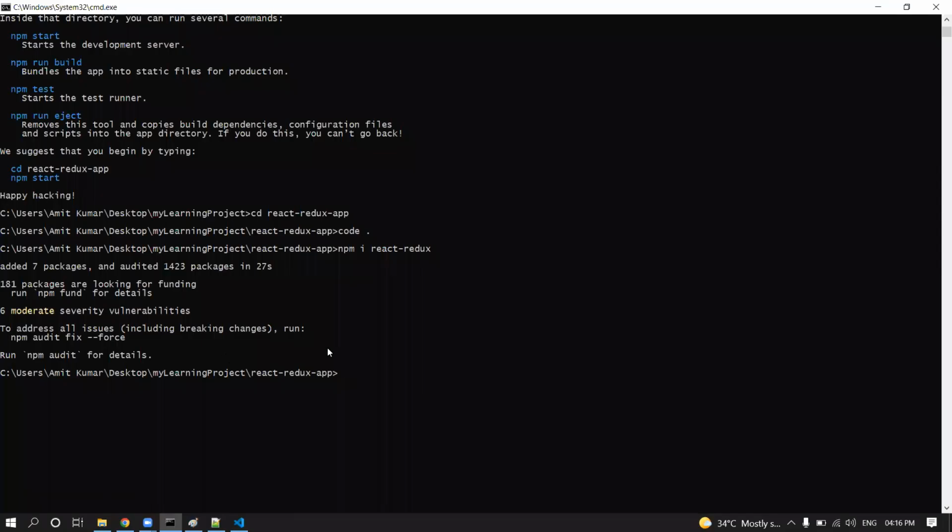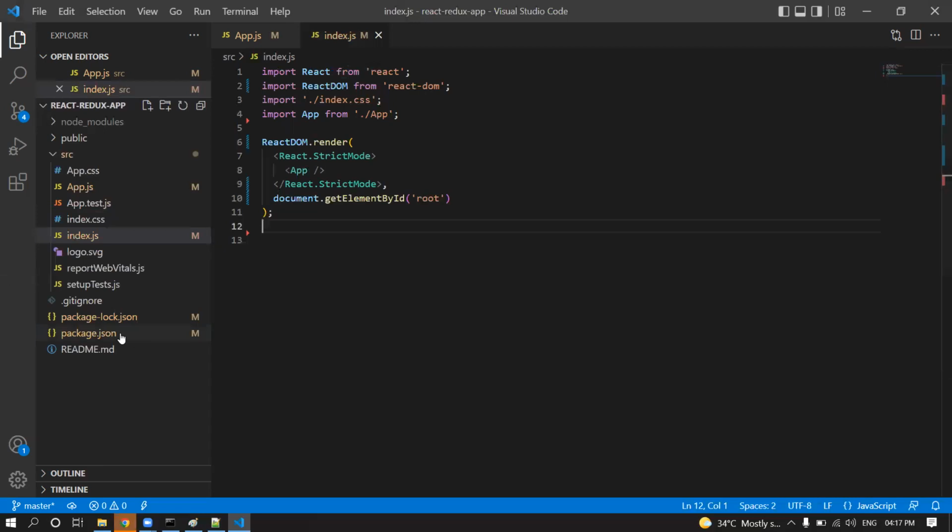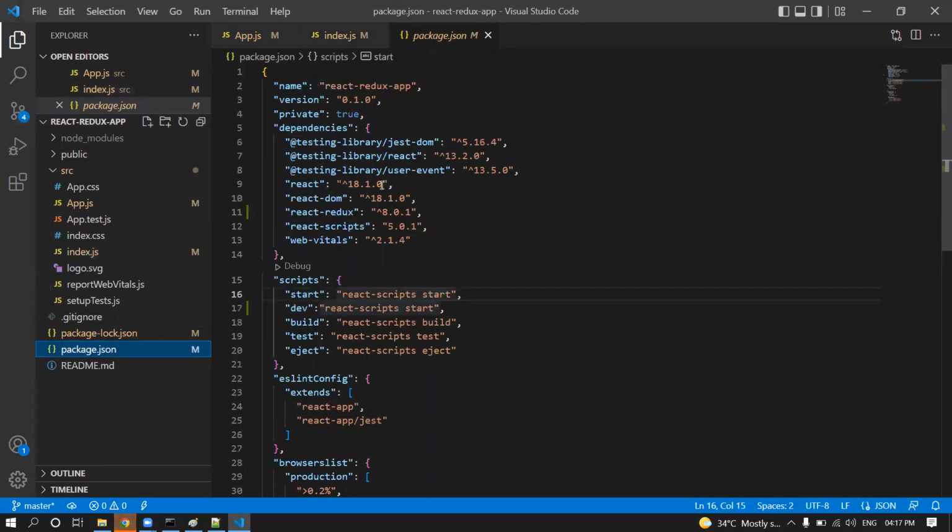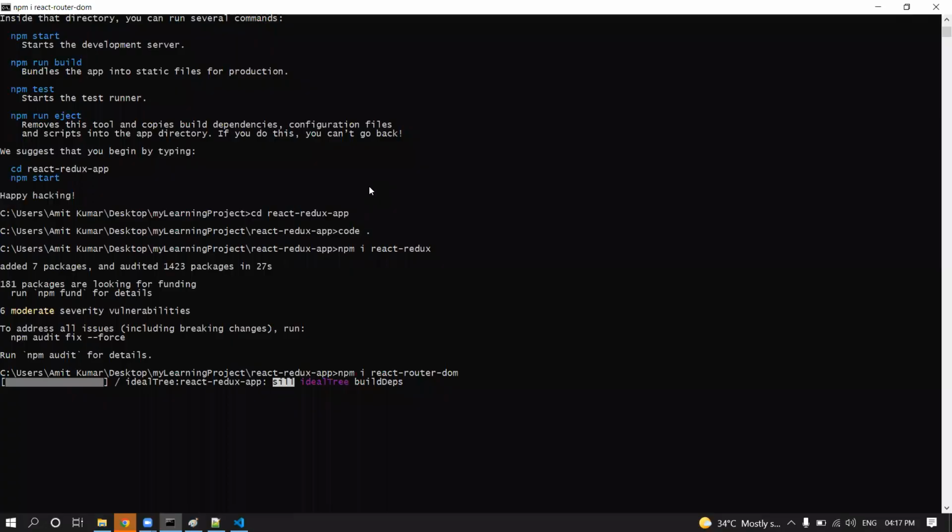React Redux also needs to be installed. Again, another package we need to install, React Router DOM. And inside the package.json, we will change the React version also. This is the 18 version, that is the latest. We will use 17.0.2 because that is the stable version. So we will use this one. We don't use the latest because in the latest there are some bugs. That's why I didn't use the latest.